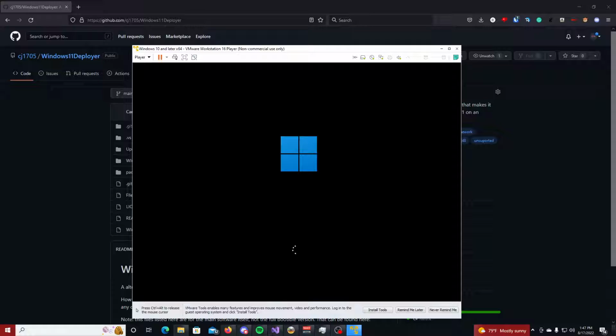And you can see it rebooted and is going into Windows 11. You can see we can go ahead and eject the disk.